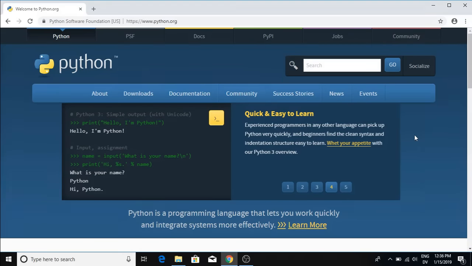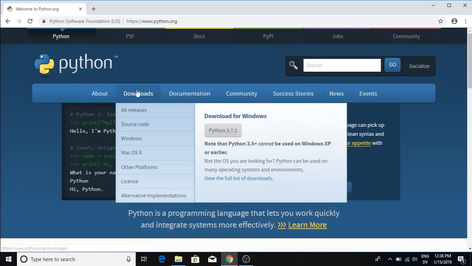So you can see here I'm on this website called python.org. I'm going to come to downloads. And I can also see that it's suggesting the correct version of Python for me. As long as it says Python 3 something, it will work for us for this semester. Just make sure it doesn't say Python 2. It needs to be Python 3.